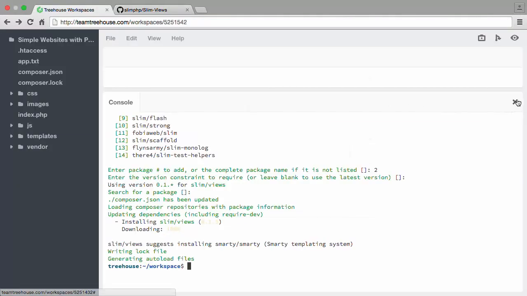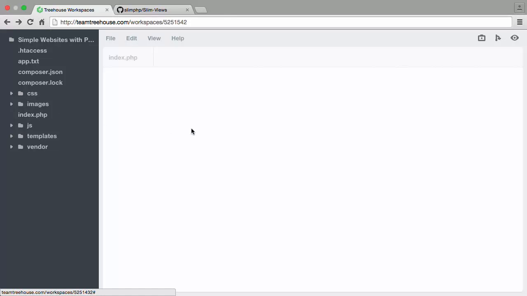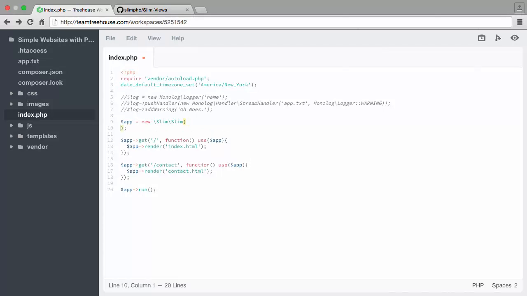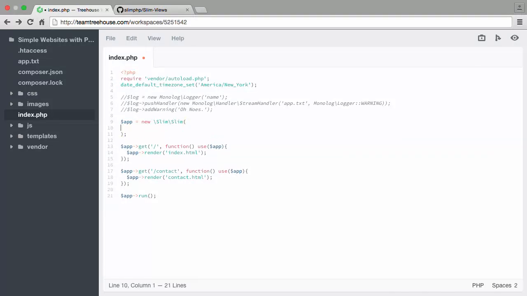I'm going to close my console and then open up the index.php file. Notice here on line 9, we've already done this instantiation of the app. Well, we're just going to go ahead and open this up to add an argument. So I'm going to go down a couple of lines, and then I'm going to paste in the code, tab it in for clarity, save it, and then double check the two. So 9, 10, and 11 are what we're comparing to the code that they gave us.